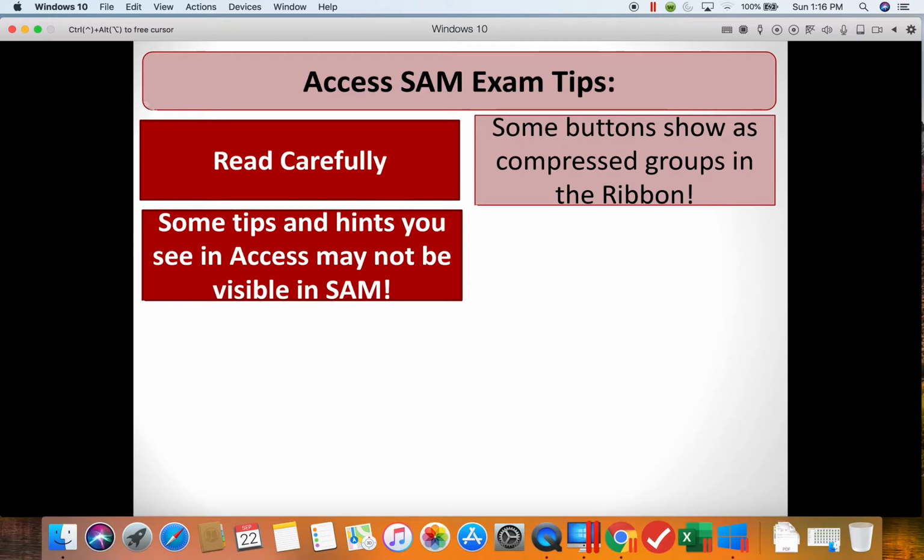Also, make sure you take the time to read the hints and the tips that appear as you hover over items or open up dialog boxes, because they may be helpful if they are there. But some of them that you are used to seeing, such as the ability to access the help windows, will not be available in SAM. You'll be able to review the differences that you see in SAM when you're doing the training.